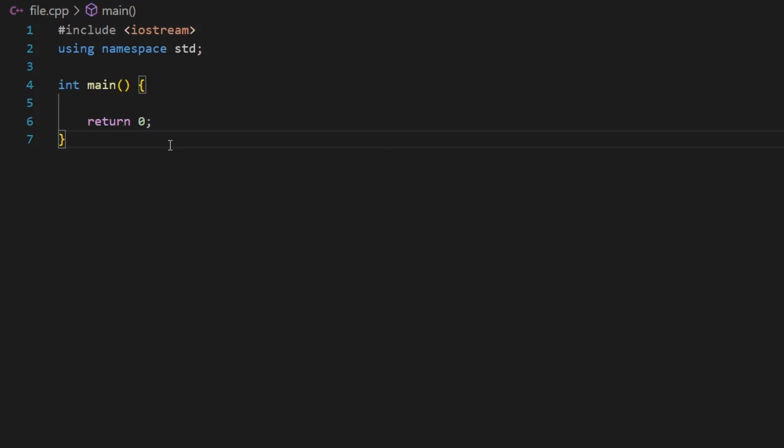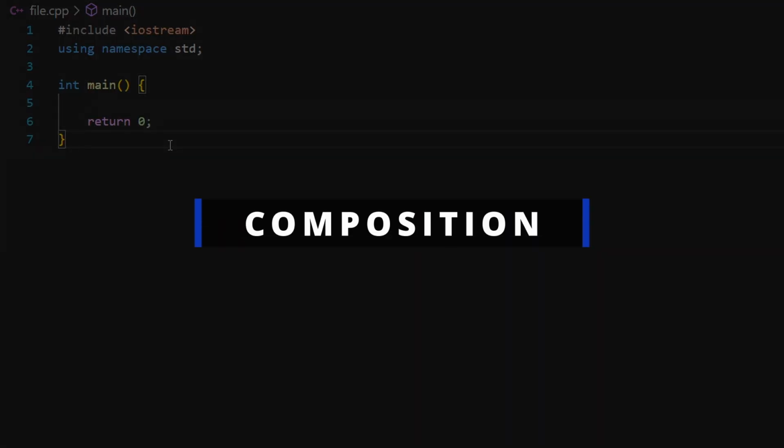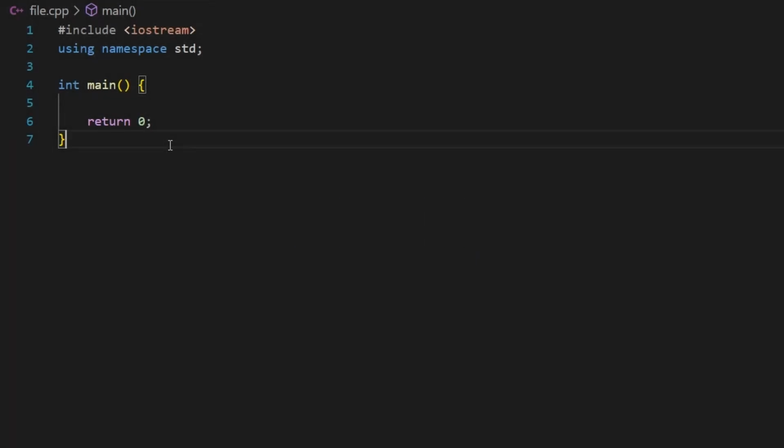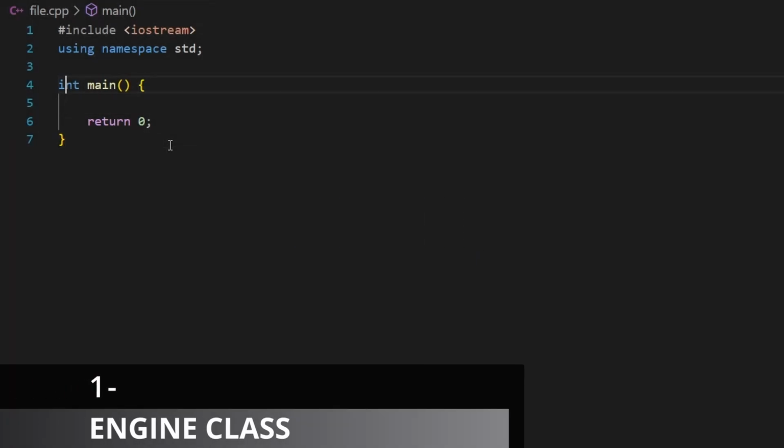In this video, we will take a look at an object-oriented programming concept called composition. To explain that, we need to create two classes, a class called engine and a class called car. Let's start with the engine class.